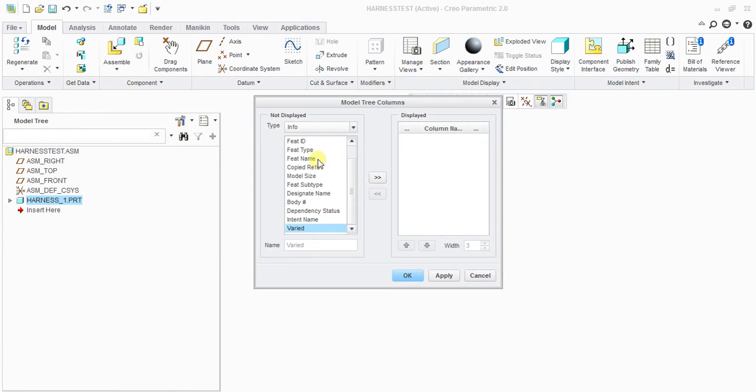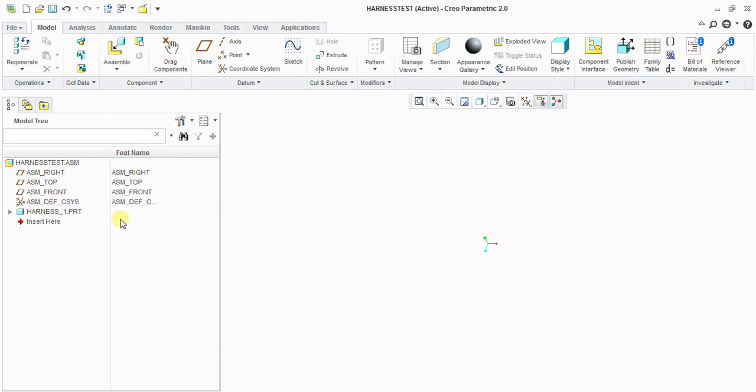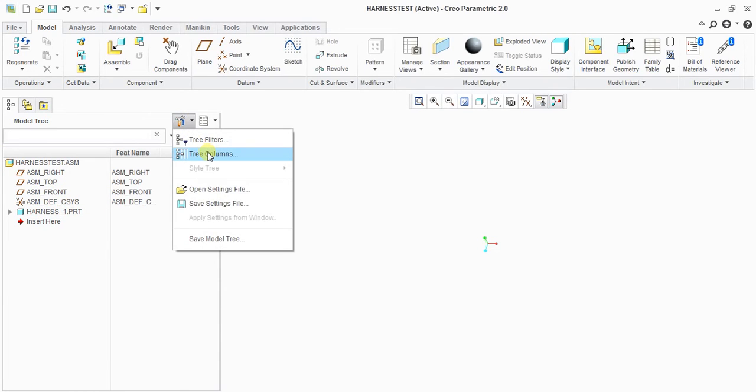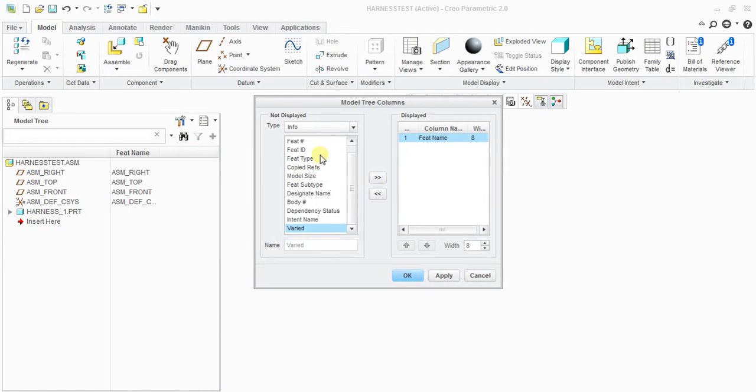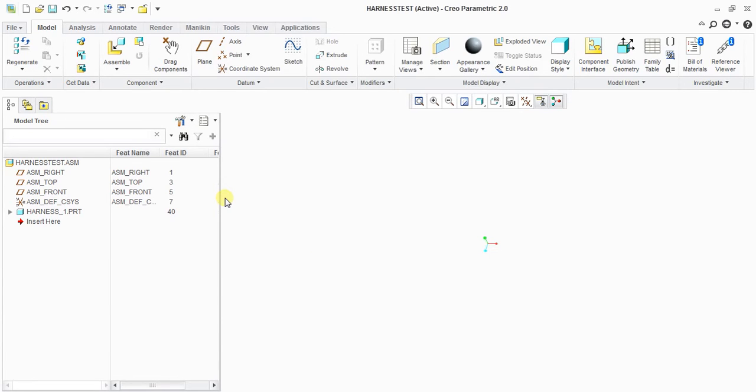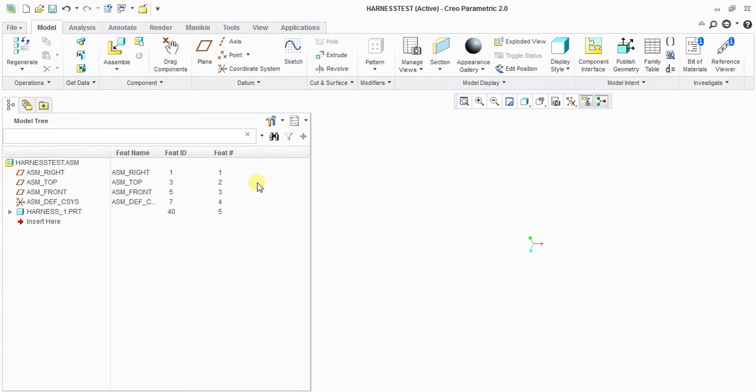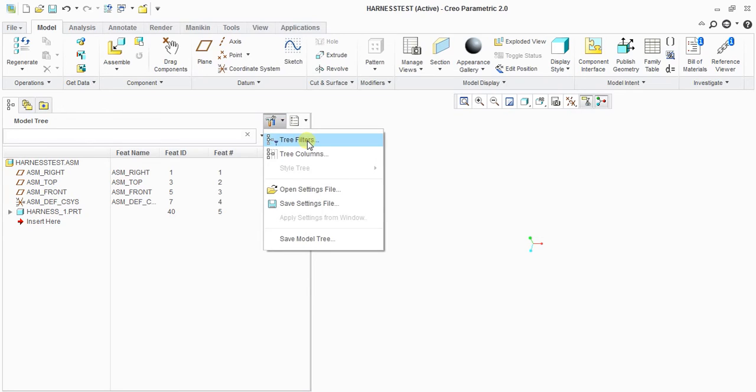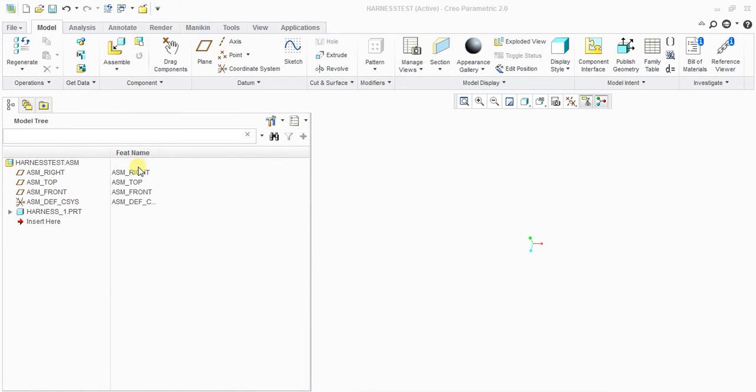Three columns: feature name, feature ID, I think. So this is the harness position part.